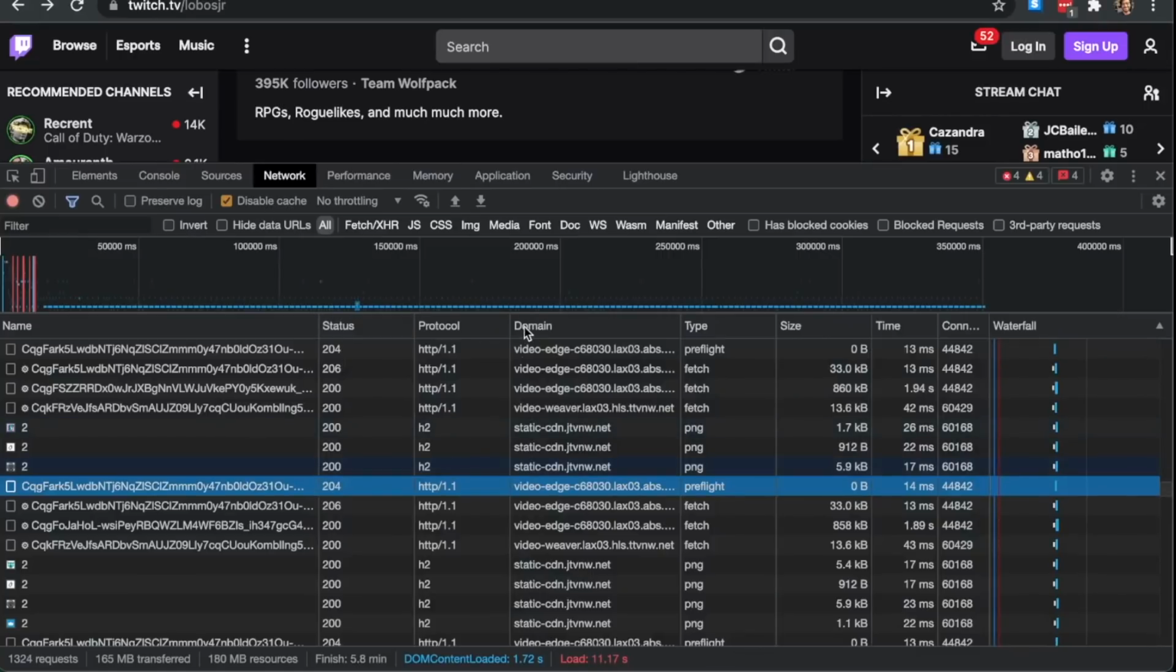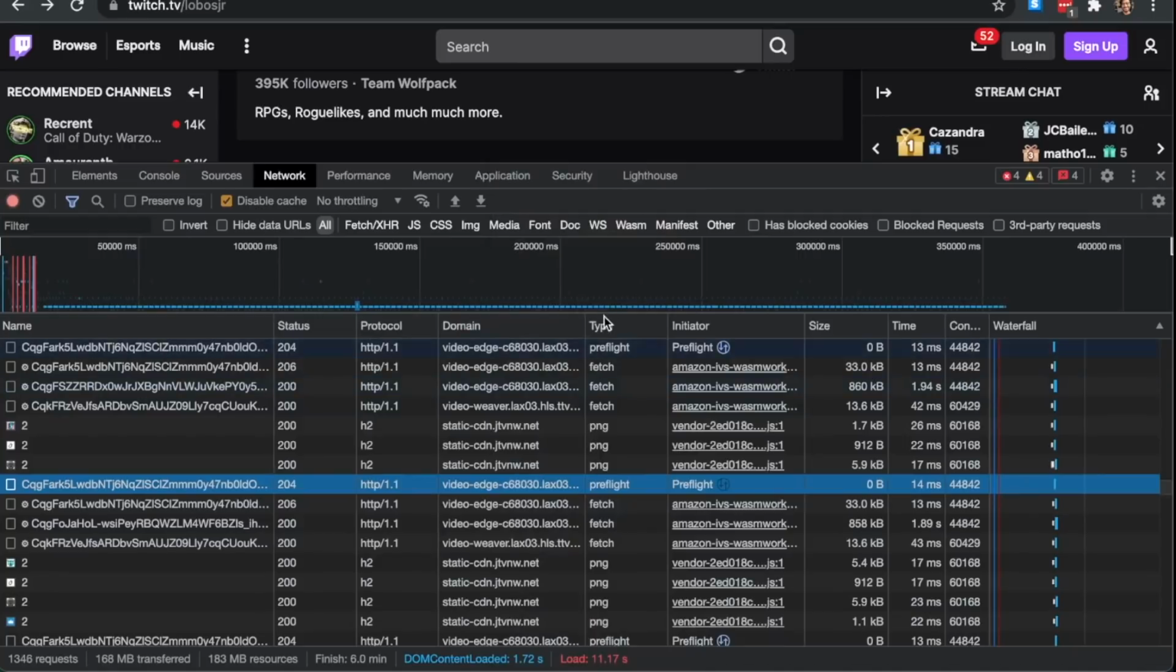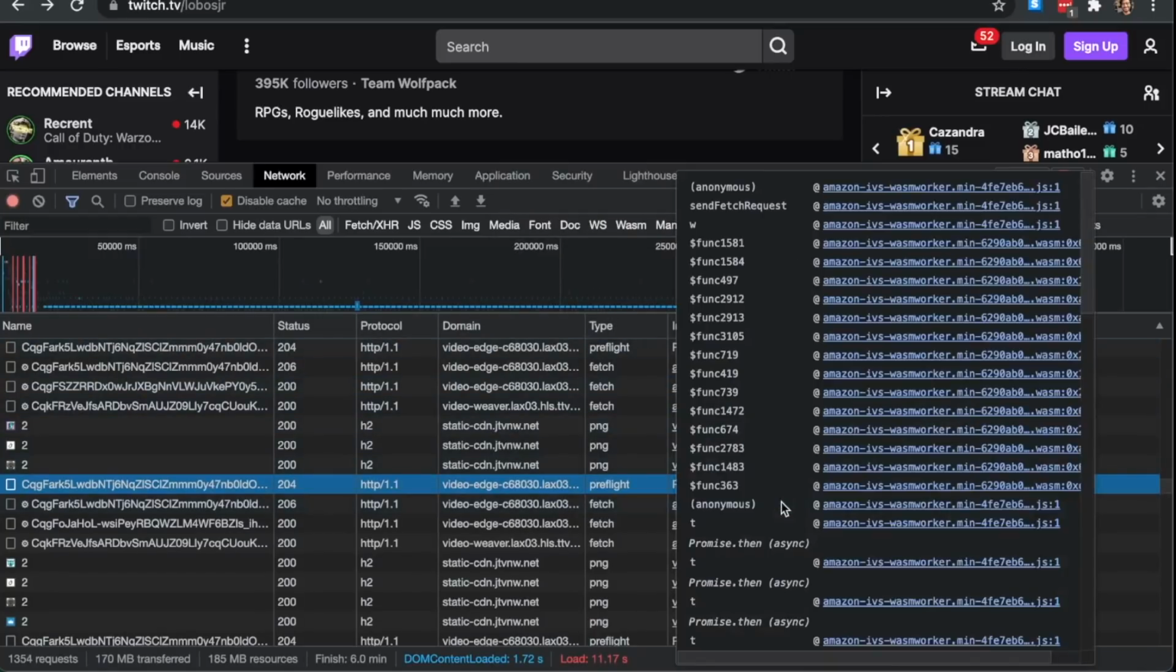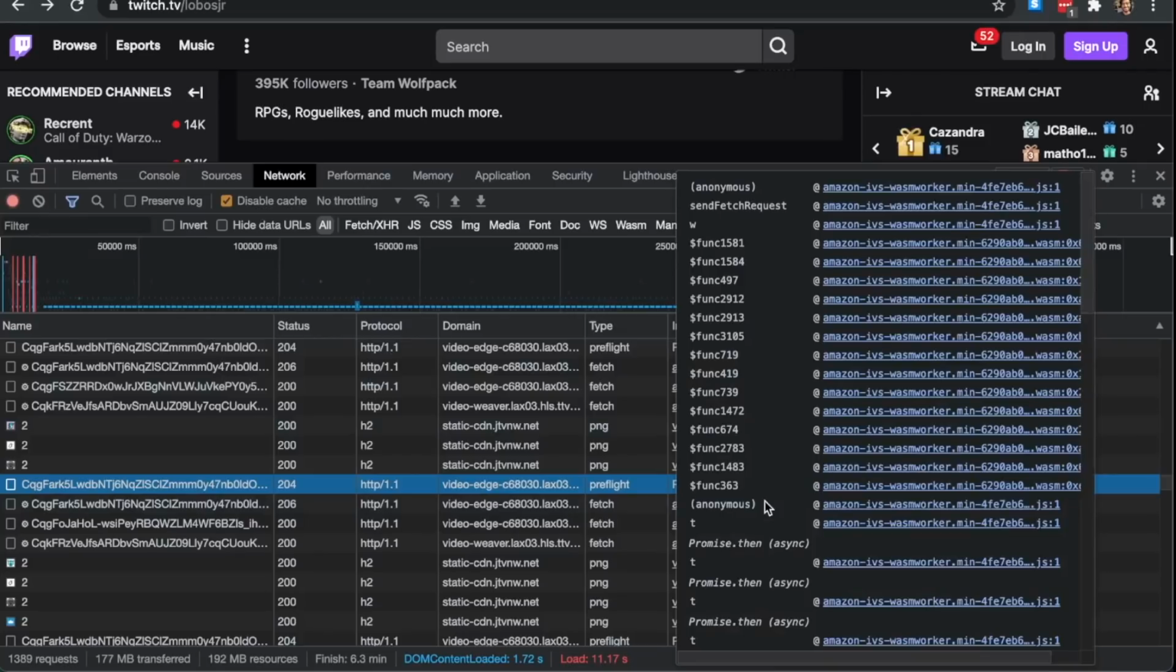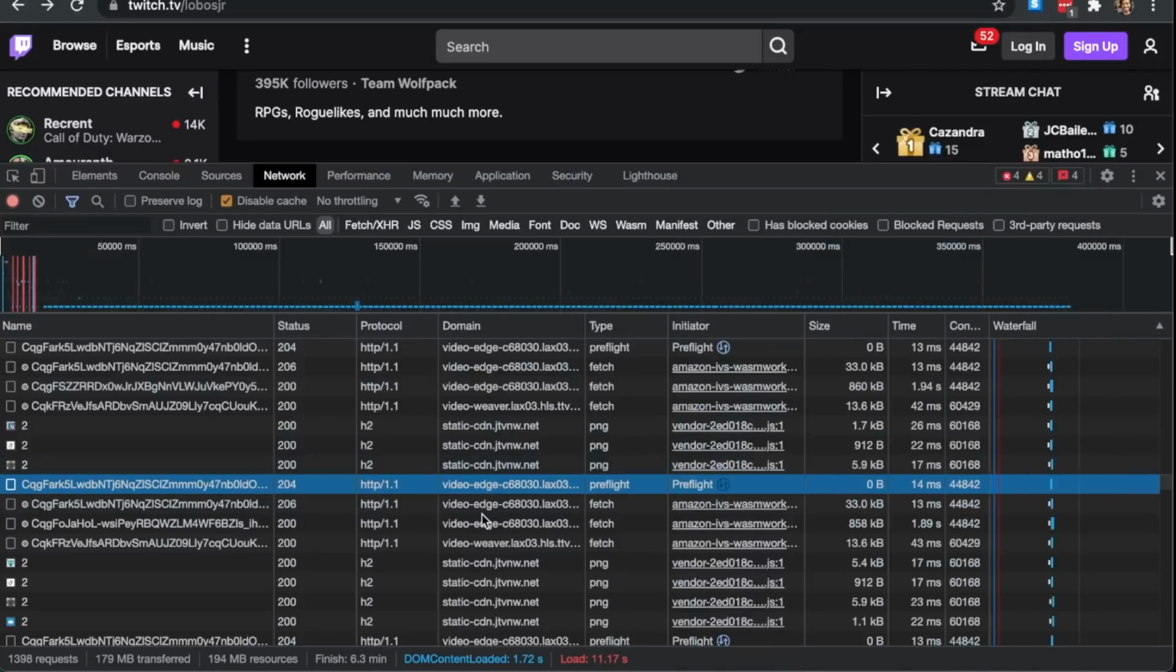If I show the initiator, who's the initiator? The initiator is this WASM thing. And my guess is the protocol being displayed here says HTTP 1.1. I believe this is the communication between the browser and the WASM web worker. The web worker and the actual server have a completely different connection that is not visible to us here.